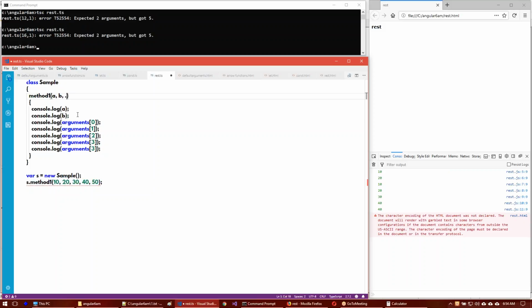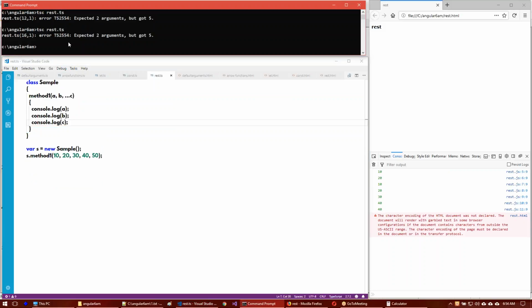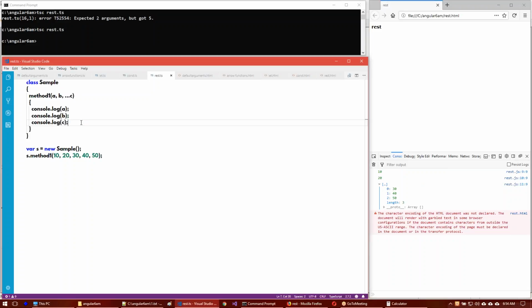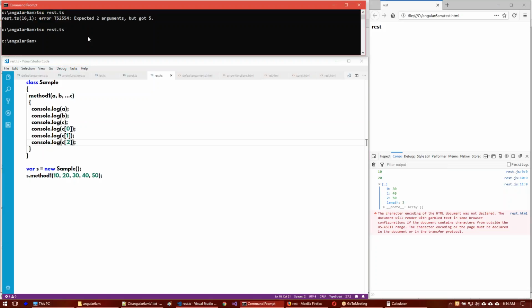So we can just continue this. 3 dots C. 3 dots is called the rest operator. So rest operator followed by C. The C is representing all the remaining values as an array. So instead of using arguments, we can just use a C variable. The C variable represents remaining values, that is 30, 40, 50, as an array. So we can also print them individually, obviously. So C of 0, 1, 2 we can give, whereas 0 means 30, 1 means 40, 2 means 50 here.